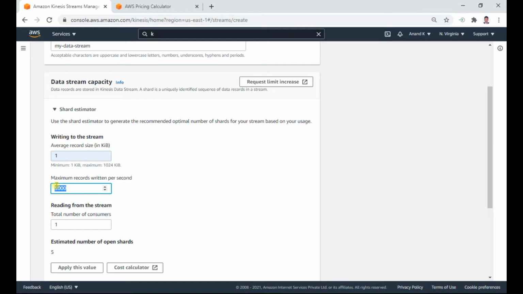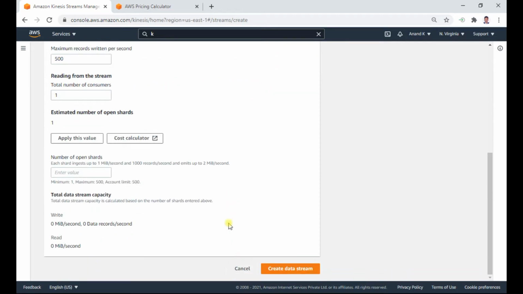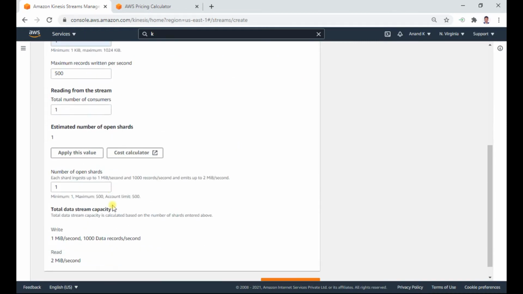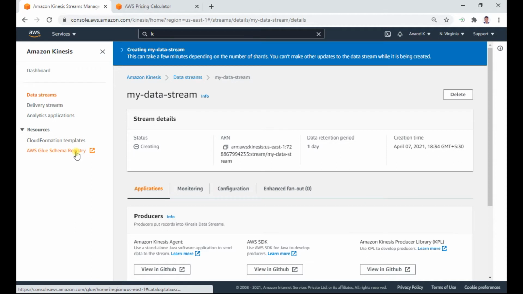So what I'm going to use is 1 KB with something like 5 records, or maybe per second this is 500. You can see it is still only 1 shard. Total number of consumers is 1. I can apply this value, 1 shard, basically the shard estimator, and then go to stream capacity, read is 2 Mbps, and create the data stream. It will take some time.